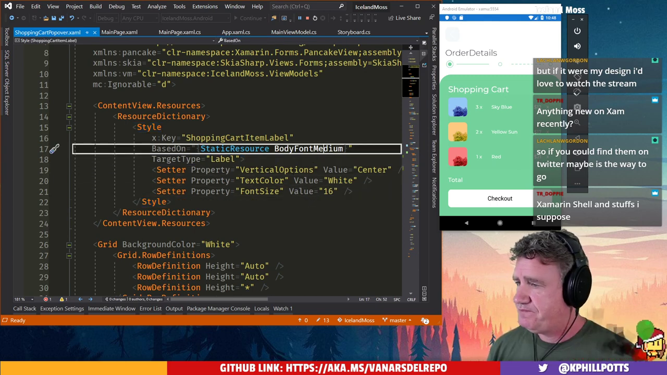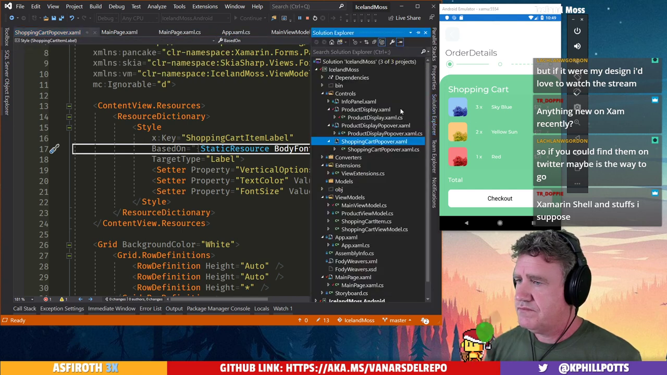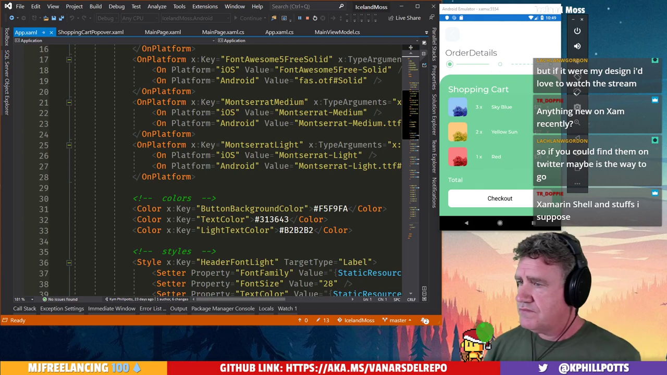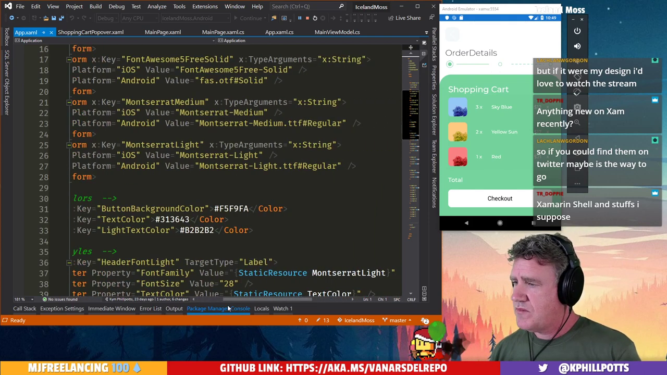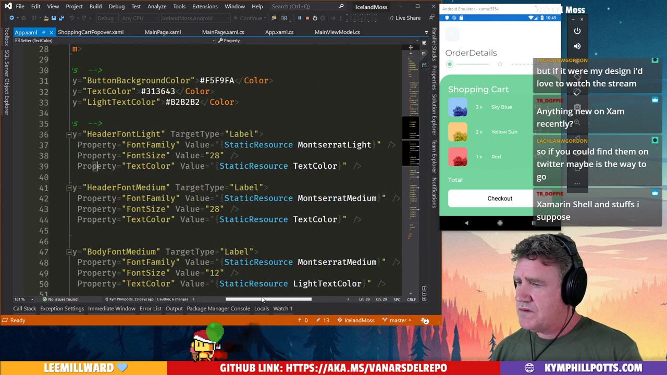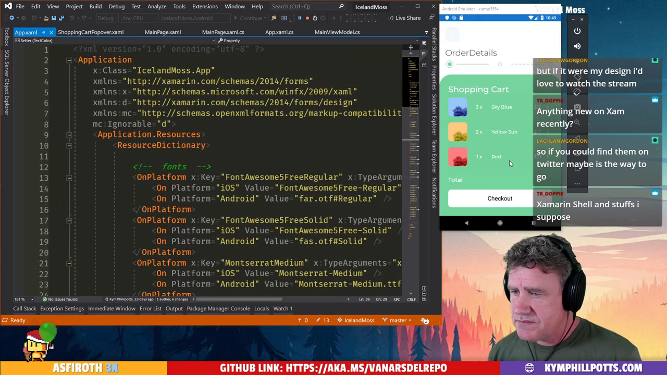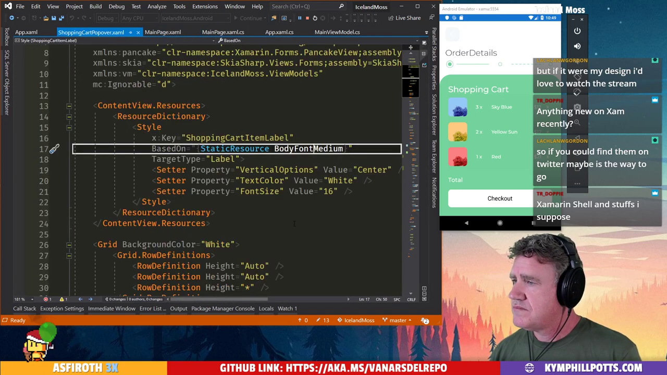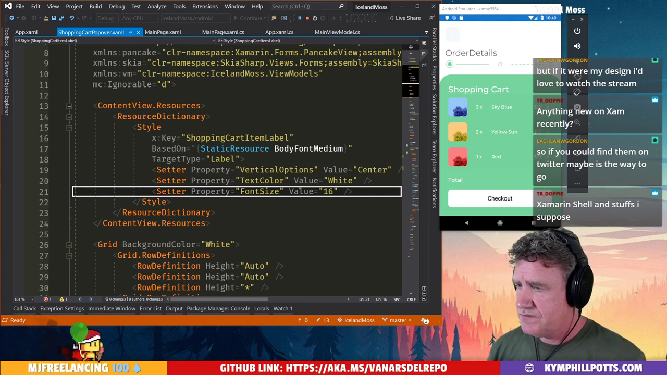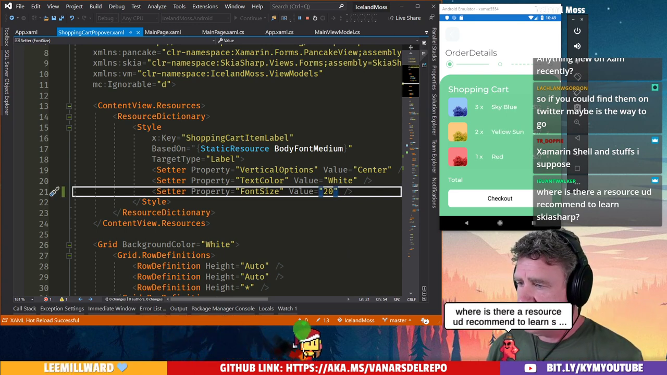So we've got a body font medium. Okay, so that's Montserrat medium. Doesn't look very medium, does it? Just going to change this for a second. Let's just see whether that's the right one. Yeah, that's definitely it.